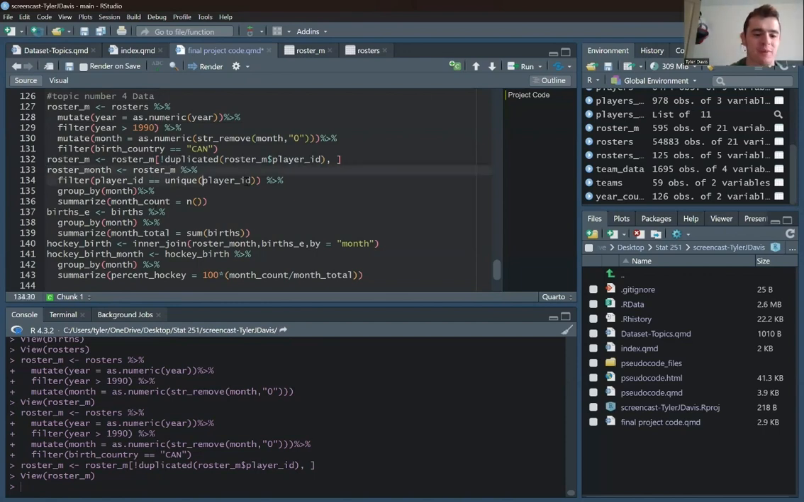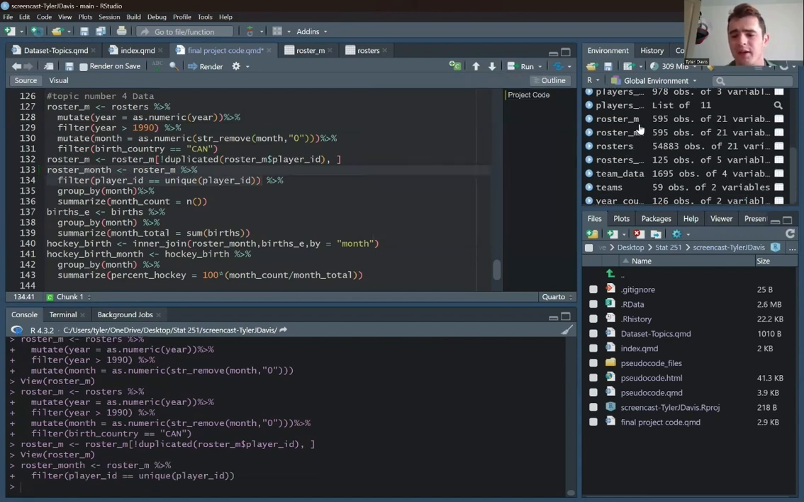This is a check on myself to make sure that it got everything and all the player IDs are unique here. This is why I put this in, and looks like it is going to be the same because this is roster M and this is roster month right here. They both have 595 observations. So then why am I grouping by month?